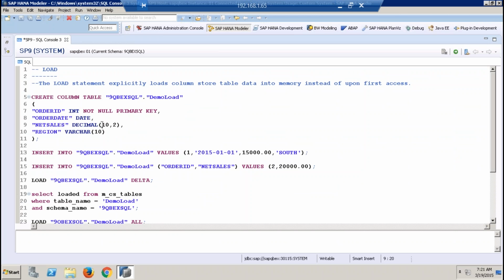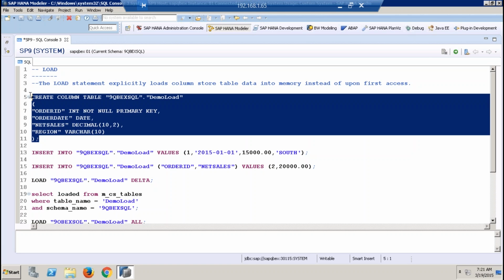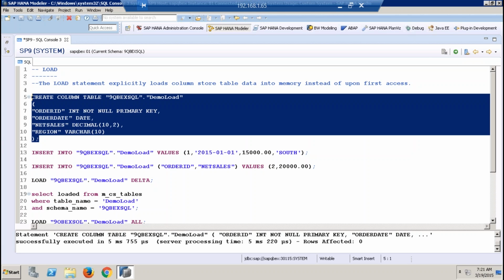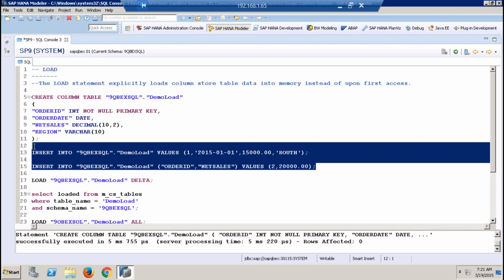Okay, so I'm just creating a table with some order ID, and I'm just inserting values into it.